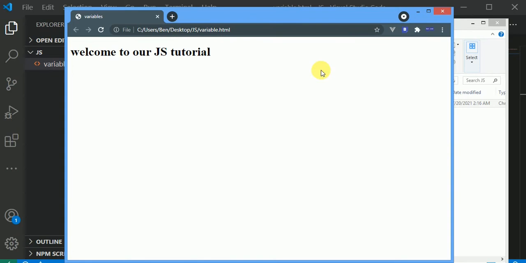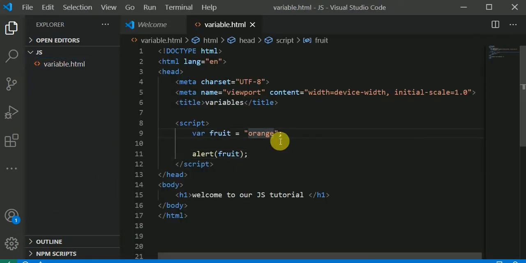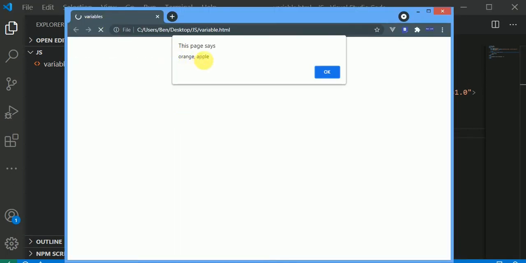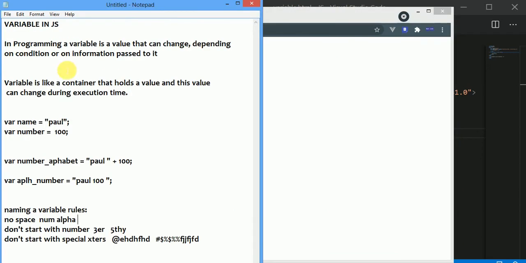Let me change this variable now. Let me call this variable orange, comma, apple. If I run this code again, you see the variable value changes. Just like I said, in programming, the value can change depending on the condition or on the information passed to it. So we have changed the information that we passed to it, and the variable changed.